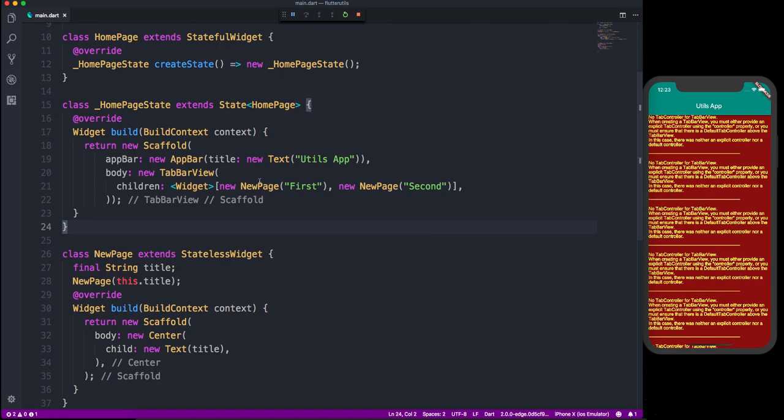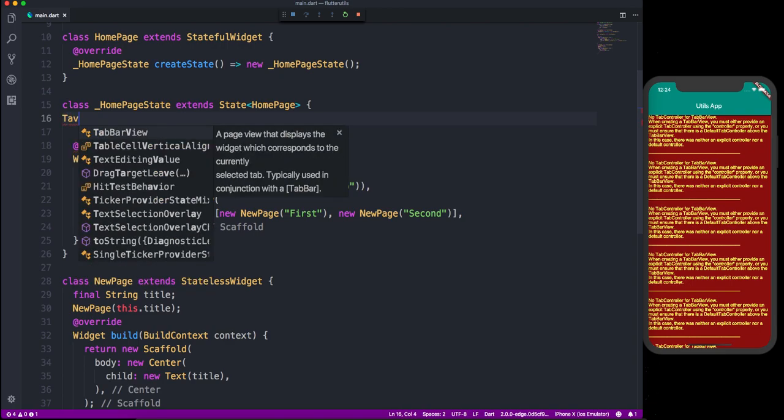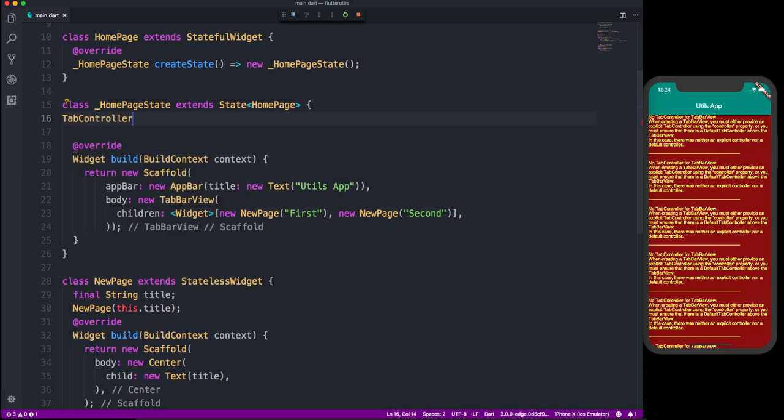So we have this tab bar view. Now this tab bar view also needs a controller. So what we need to do is say here that we need a controller, which we can call tab controller. We can name it controller, or tab controller would be a much better name. So we have this tab controller.